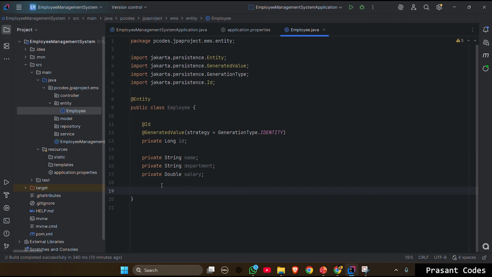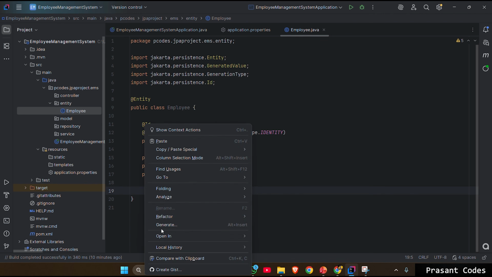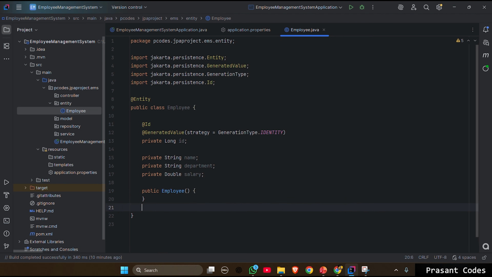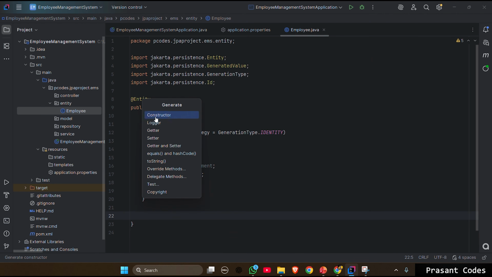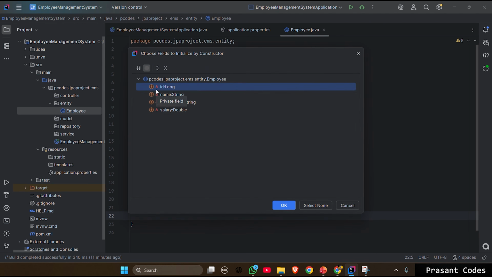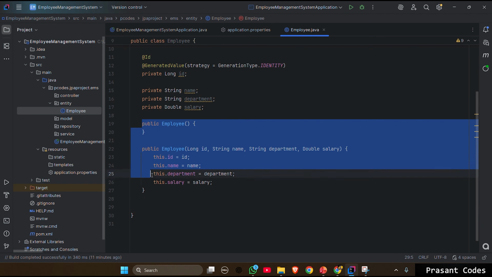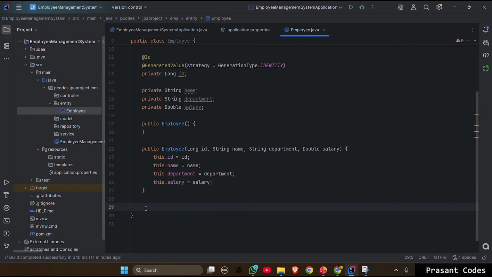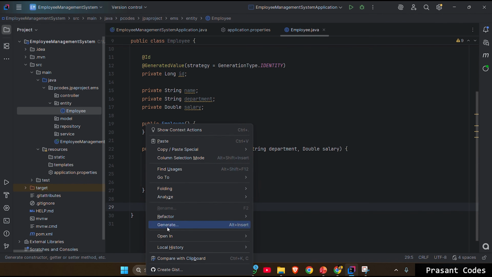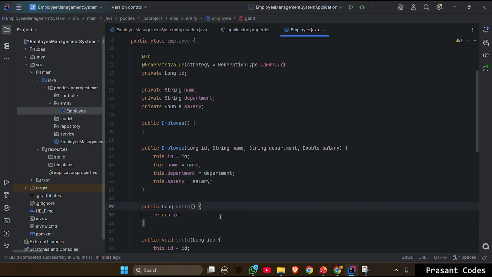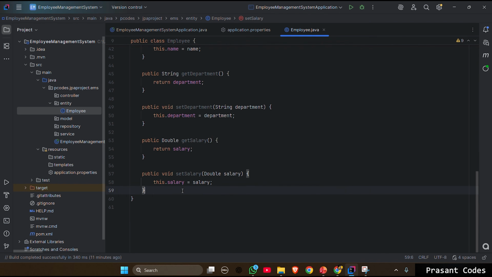Now let's make the constructors. Right click, generate, then constructor, select none. This gives a non-parameterized constructor. Then again right click, generate, then constructor, select all, then OK. So there will be a parameterized constructor as well. After that we generate the getters and setters: right click, generate, getter and setter, just OK. So we will have the getters and setters.